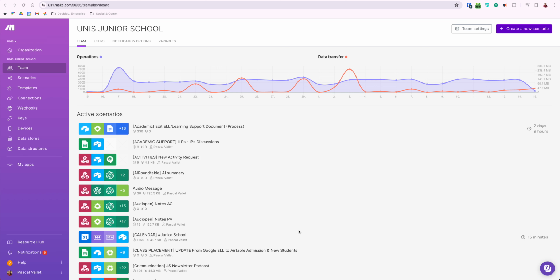Make is a platform that allows us to connect applications together and to retrieve data from one application to be able to use it in another application. It allows us to imagine a process for how we want to perform multiple tasks, and to design a system, a scenario, that will take on those tasks for us whenever it's possible.